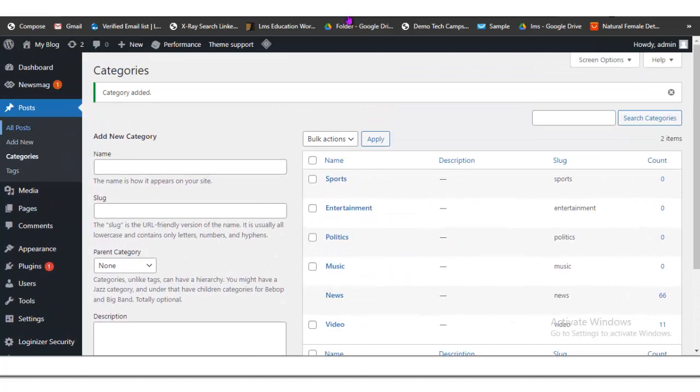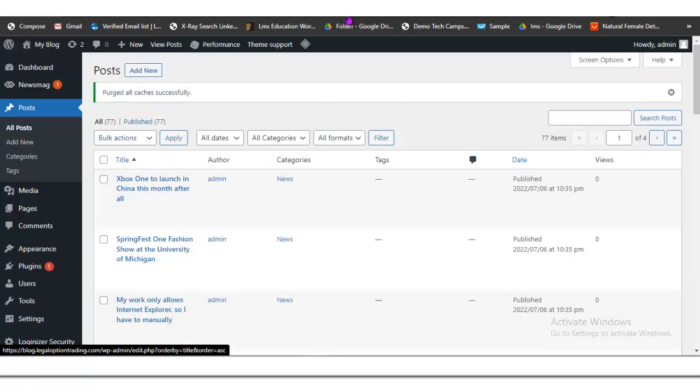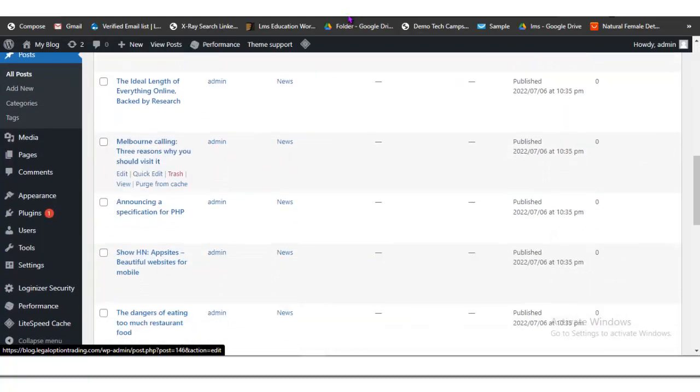I'll go to all posts. I'll click on all posts. If you look at it, these are demo content that came with it. I don't even know what all of this is talking about. So I don't want this.